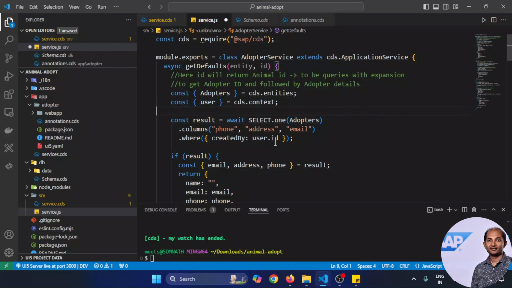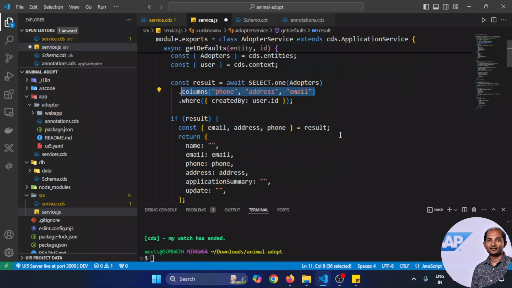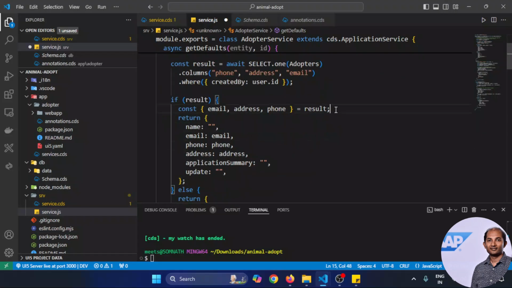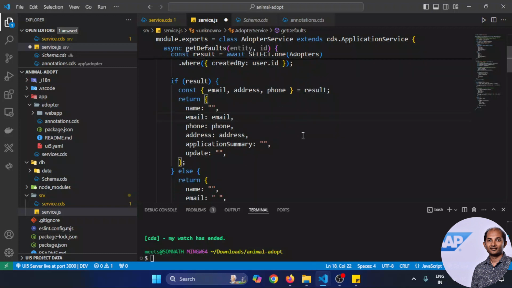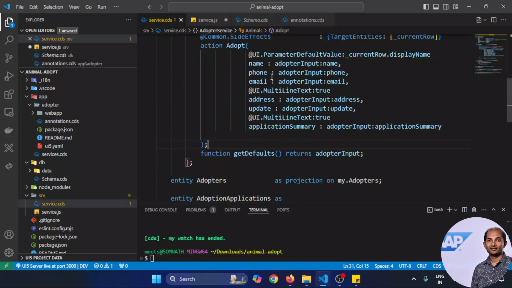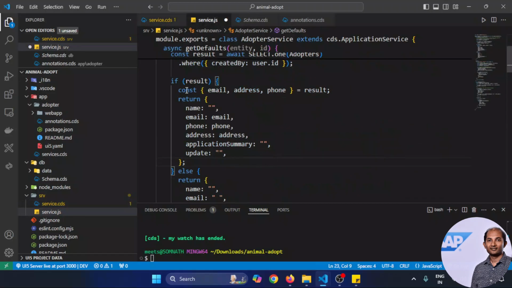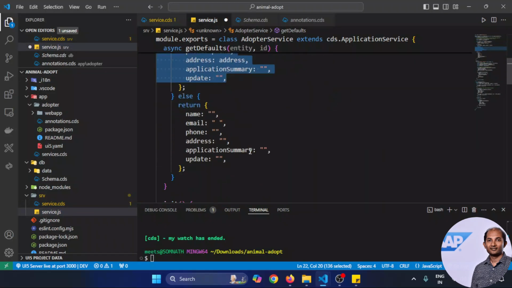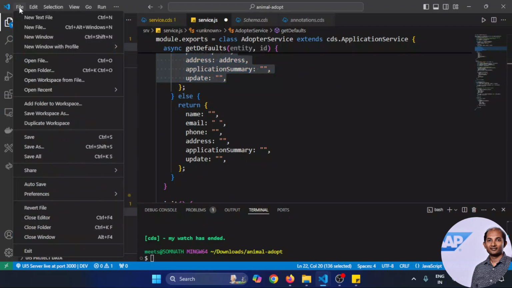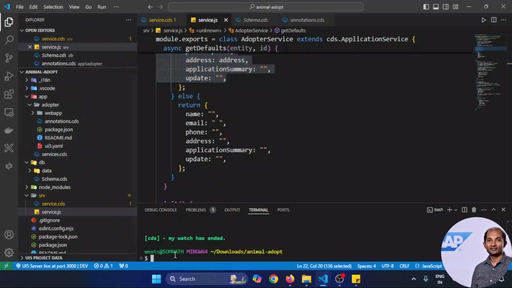And now with this logged in user, I just try to fetch if any adapters were already created before or not. If I find any, then I'm selecting the required columns. Now, if I receive successful results, then I extract those column values and pass them to my return structure, which this function is returning. Same structure, I'm just filling up all the properties. Otherwise, I'm just making everything empty. So having said that, let's save all and rerun.